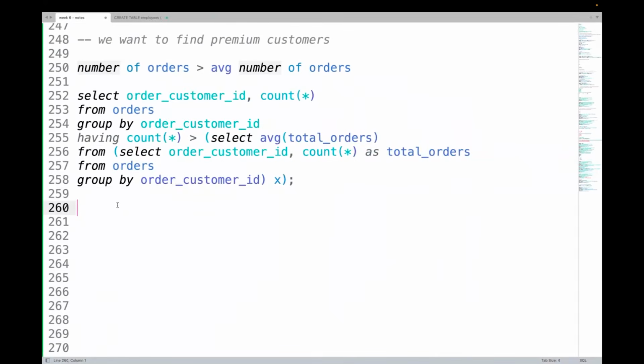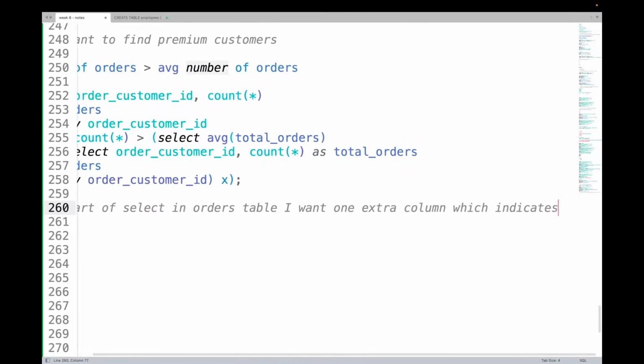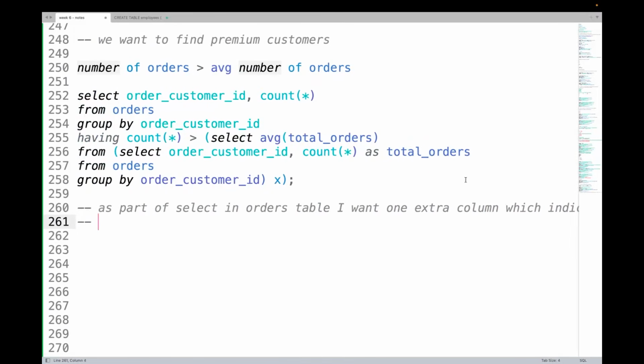So as part of select, in the orders table, I want one extra column which indicates the average number of orders each customer places, right? There is, let's say, a requirement we want to do that. How do we approach that?